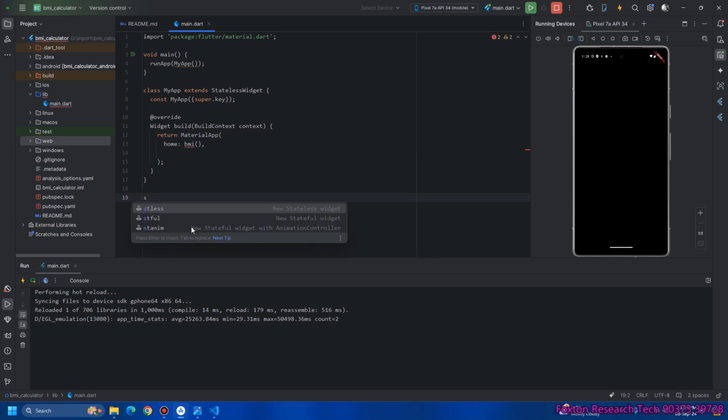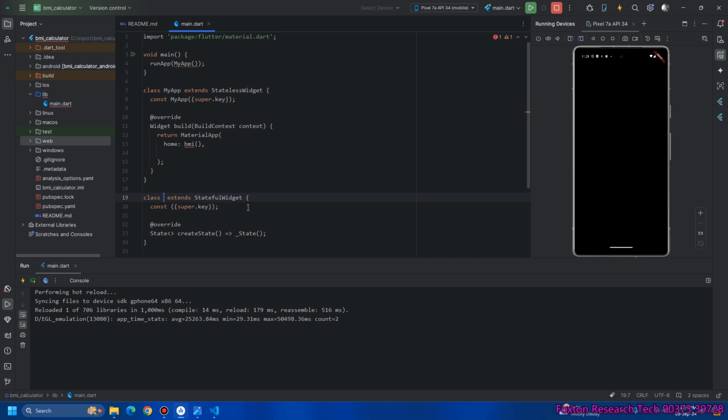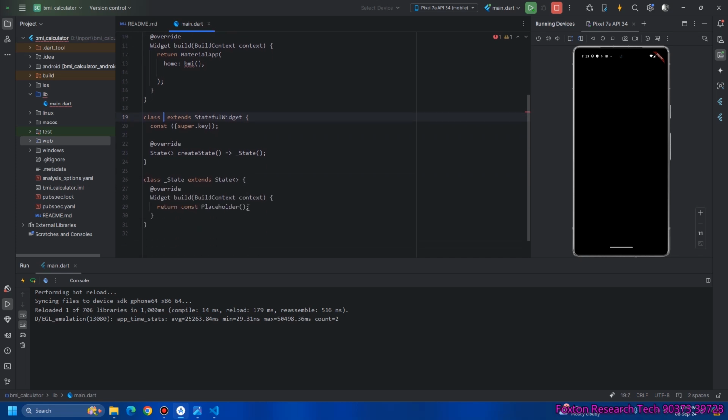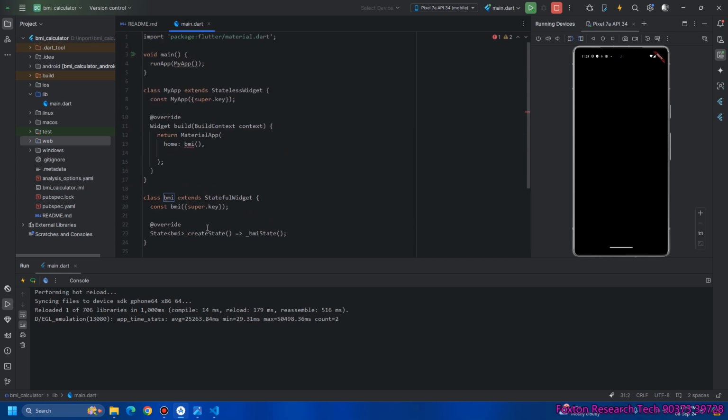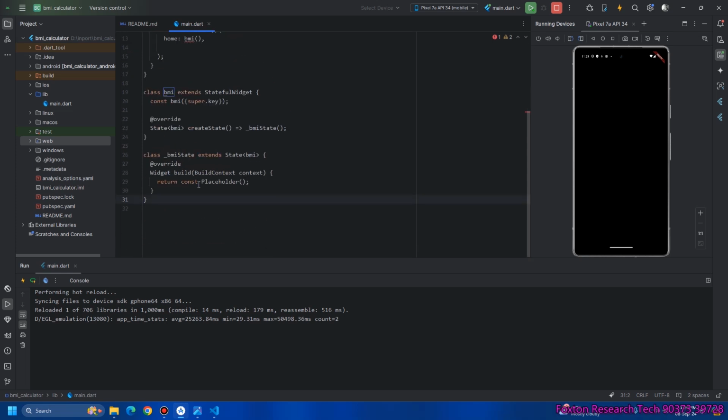For creating a stateful widget, type STF. Click enter. The code will be automatically generated. Then we need to pass the file name, class name. Now we have passed that. Here also we are returning a placeholder. So when we return a placeholder, the output will be like this.